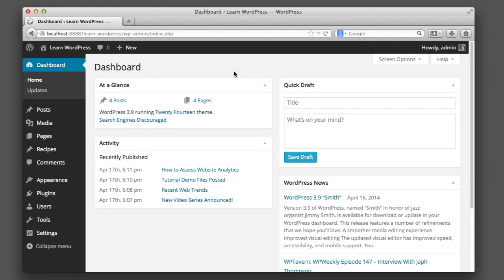So in this case, the public only sees our website the way that we construct it, whereas this WordPress backend, this looks relatively the same for all WordPress websites, and it's where the content creators work to add content to the website and administer the website. And I think that'll make more sense here in just a moment.